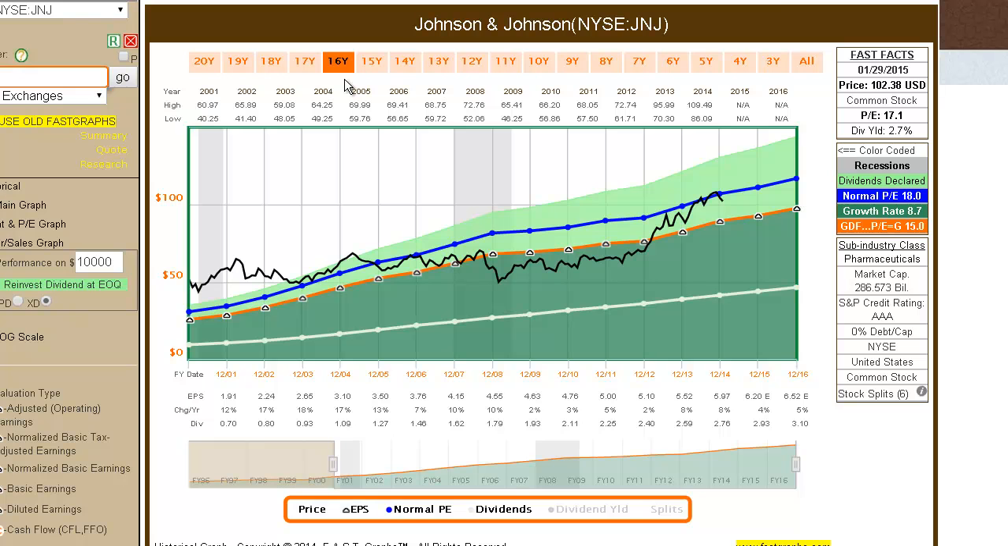Now it's important to recognize when you're looking at a 16-year graph, that includes 2 years of forecast, the current year you're in and 1 year forward, and therefore it'll only be 14 years of actual history.